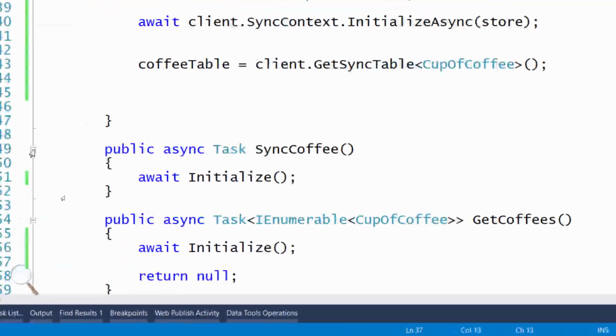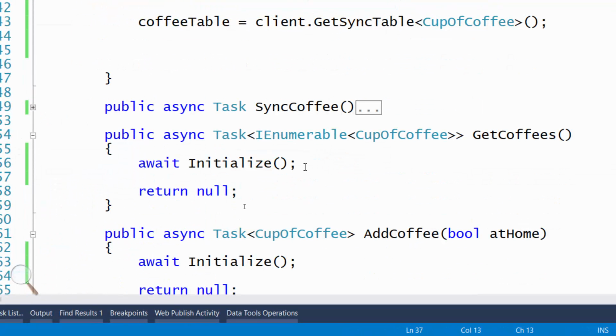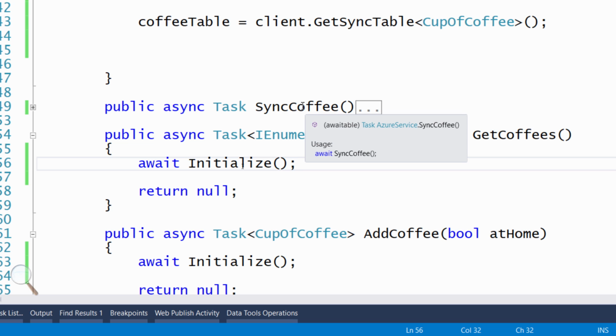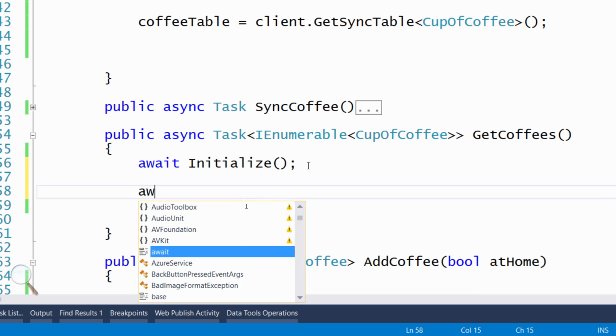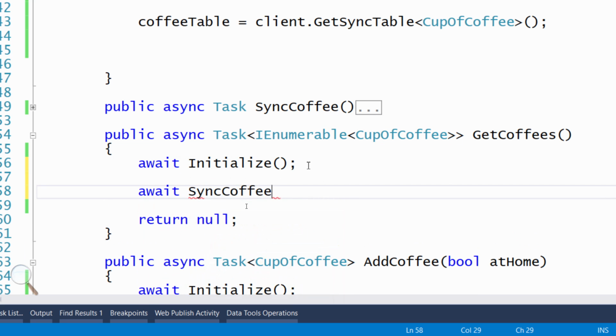Now let's write the synchronization code last. Let's go in and just figure out how to get our coffees. Normally, whenever I want to synchronize the coffee, which is push all my data up to the backend and pull down any data from the backend and make sure it's synchronized, I'm going to call SyncCoffee. So whenever I get coffees, that's the very first thing I'm going to do: I'm going to say SyncCoffee.